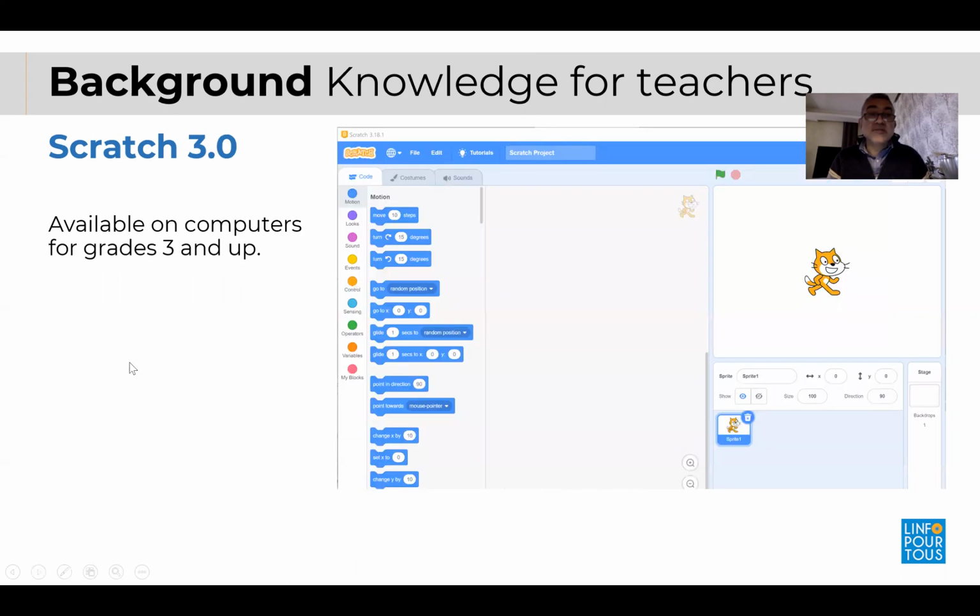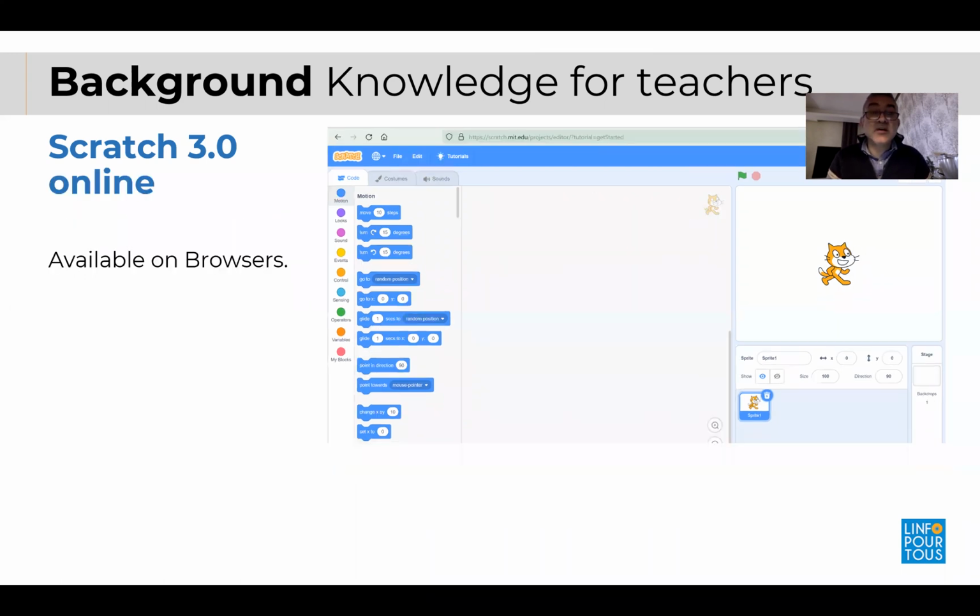Next, you have the latest version, Scratch 3.0, available on computers for grade 3 and up. And of course, you have the online version. If you are teaching online, you don't have to ask students to download the Scratch program; they can go through scratch.mit.edu to create their projects on Scratch. So 3 versions: Scratch Junior, Scratch Offline, and Scratch Online.